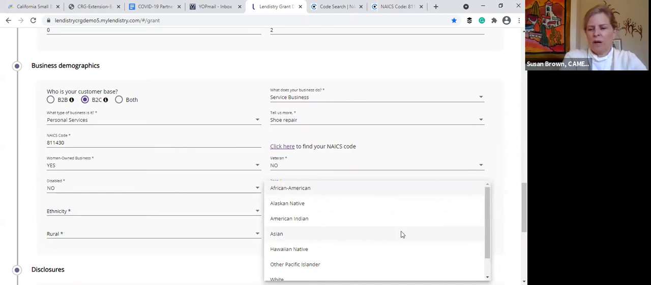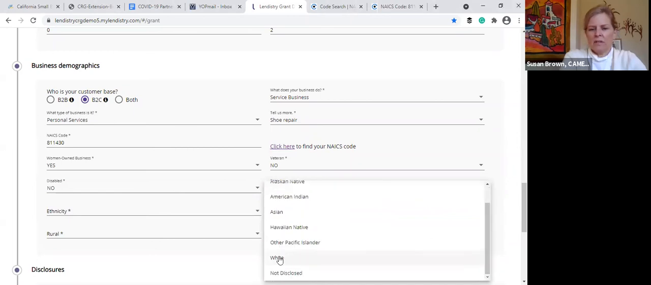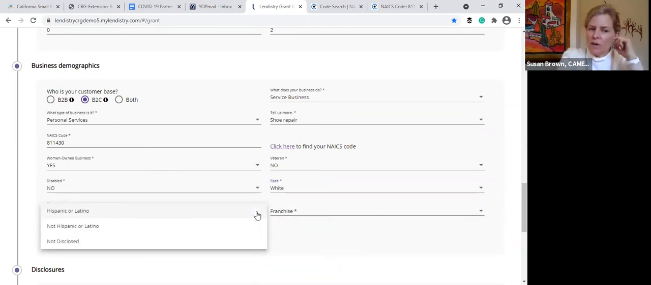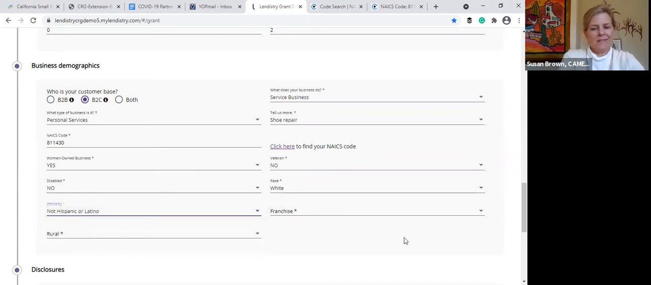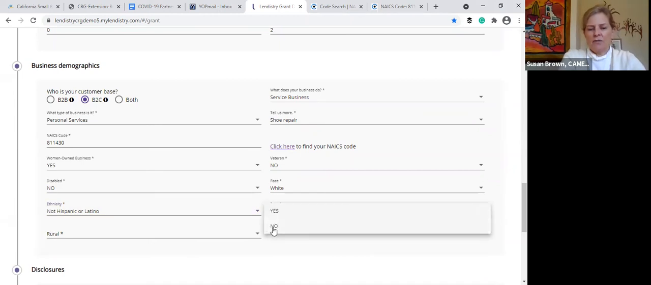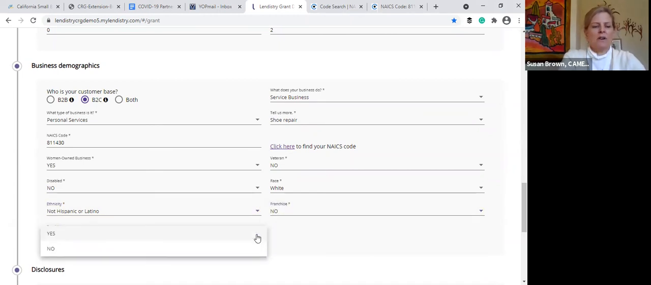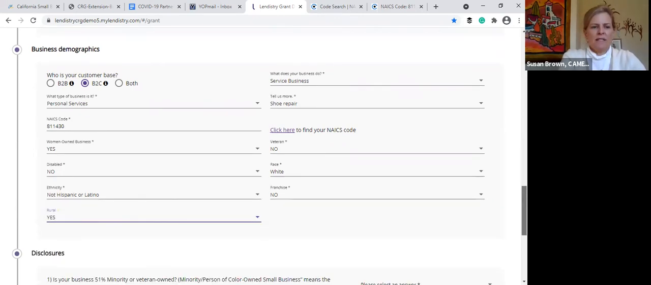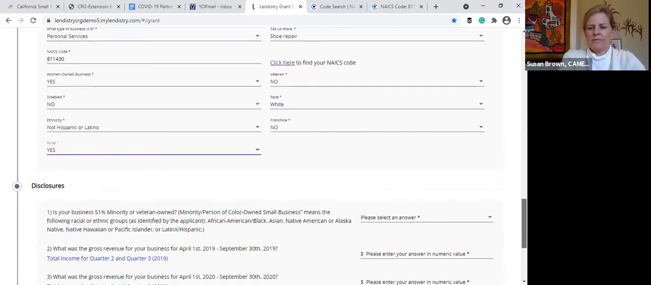Sorry, I've got screen problems with all these Zoom things. I know there's some people, Latinos, Latinas that aren't thrilled about some of these race and ethnicity issues, but it's based on how the census is structured. Is it a franchise? Yes or no? And are you rural? Yes or no? I actually happen to live in a rural area, so I'll click yes. So please let Heidi know if you have any questions.